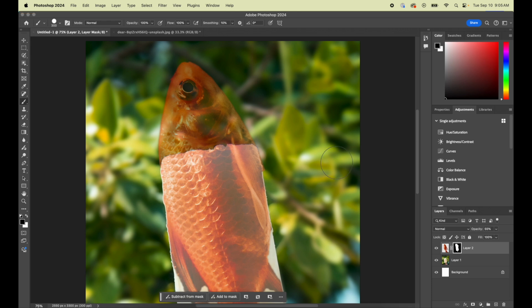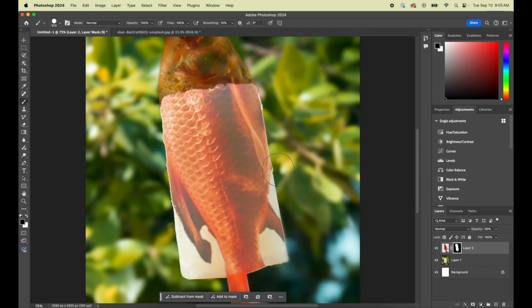So then I need to subtract from the mask here to get rid of that little bit over there because we don't want them overhanging. And what's actually happening is you'll notice how it's switching over here between the two, black and white. Because over here, what's white is what's going to show up and what's black isn't. So what I want to do now is soften this edge so that it's a nice smooth transition between fish and popsicle.